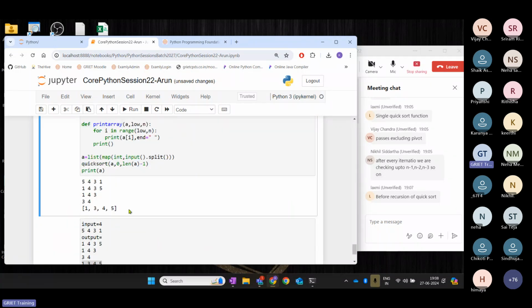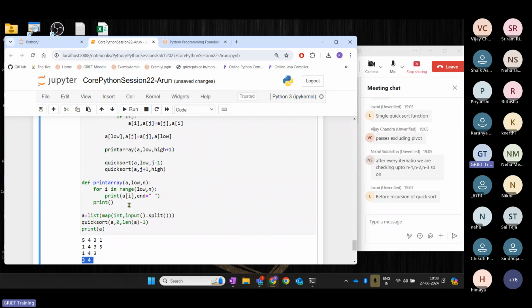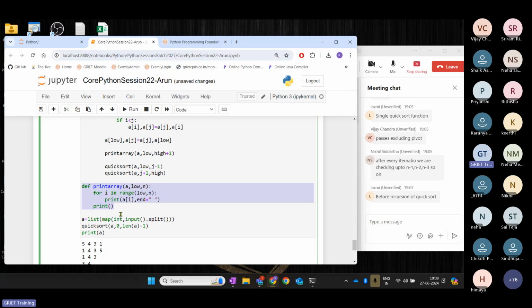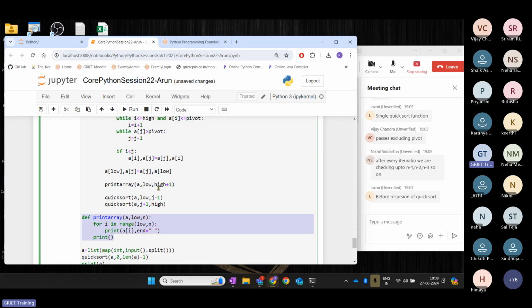Okay, so what output are you getting? 1 4 3 5, 1 4 3 3 4. So this is a very important updation which you need to know. Not just printing the final output, we have to print the pass output after each splitting point. So this is our splitting point. Immediately after that, we have to print the array up to that point, then go for the quicksort recursion. Again, once again, you have to keep on doing that. For every recursion call, this print array will be printed simultaneously, right?